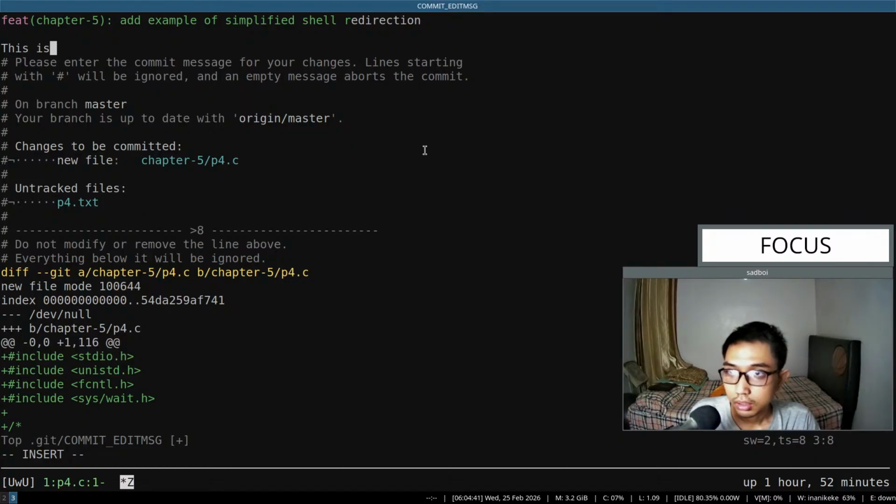This is, what is it called? It's a simplified process of what is going on. This is the simplified process of what is going on.